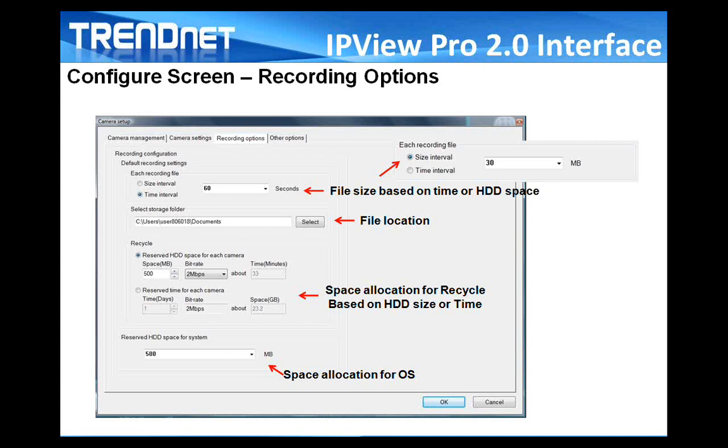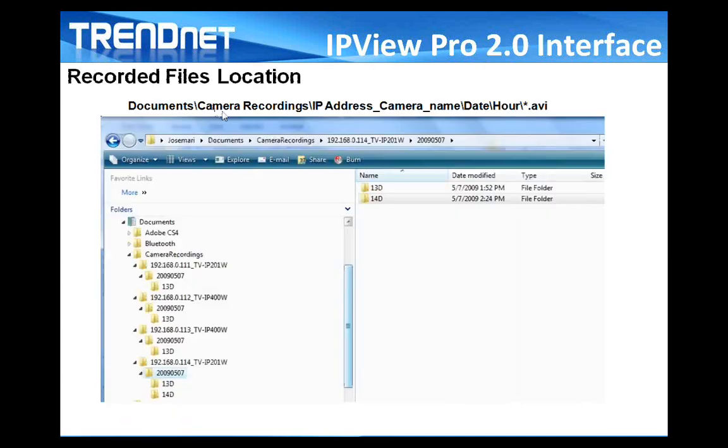You have your recorded files location, so it's in your documents or my documents folder, camera recordings, the IP address of the camera, and the camera name, the date and the hour, and then it's an AVI file format.